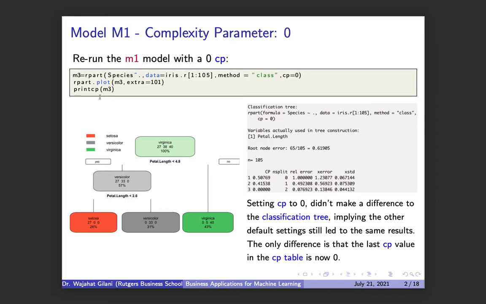Now, here we reran the M3 model. We created another model called M3. Basically this time what we did was we kept everything the same, but we changed the complexity parameter to 0. Remember, by default, it's 0.01. And then I graphed it. You'll notice there's no difference between the M3 and the M1, because the CP, the complexity parameter, is 0.